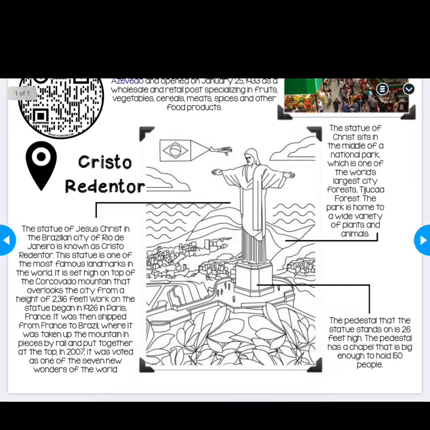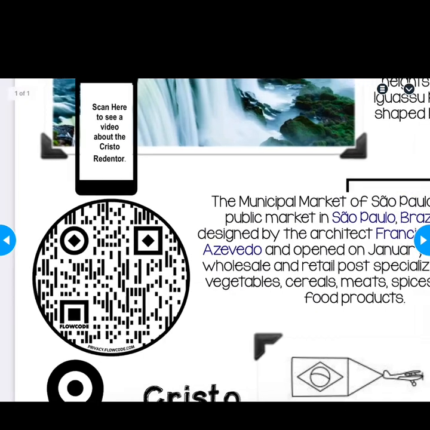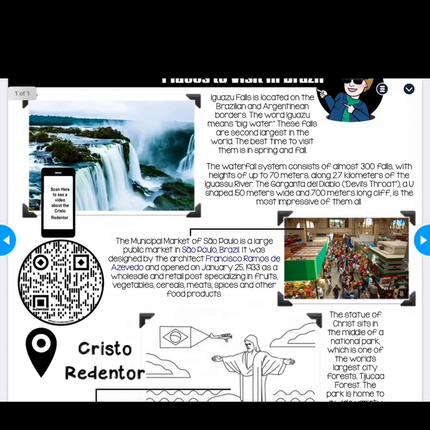This last page is a page you can print out if you have access to a printer at home, and it will link you to some of the videos that you saw in the classroom.